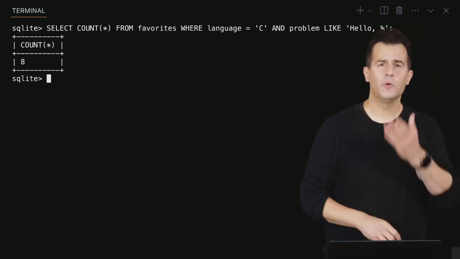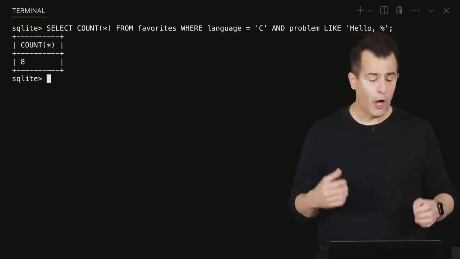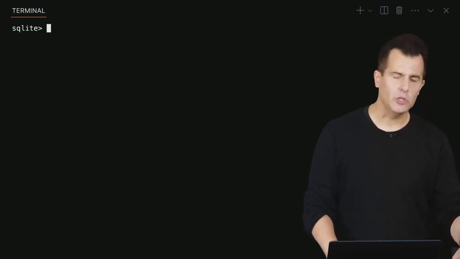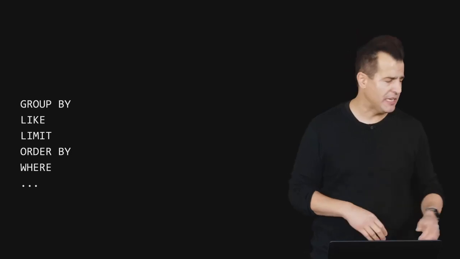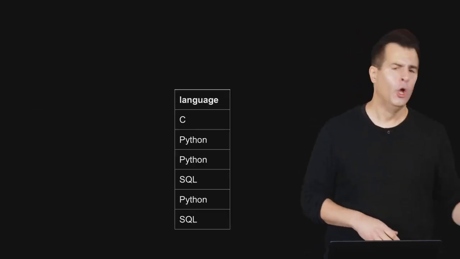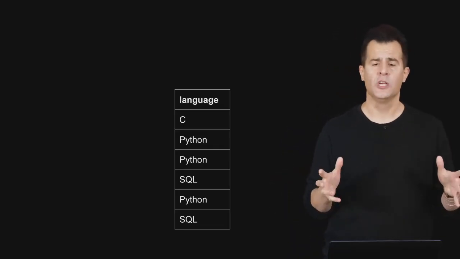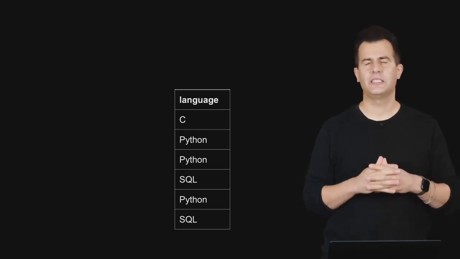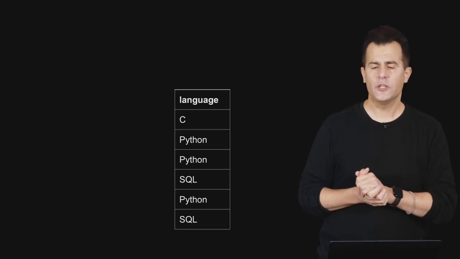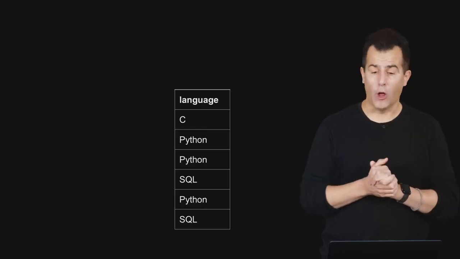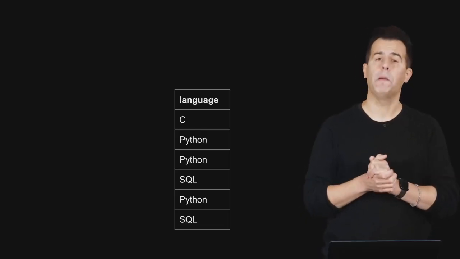All right, how now might we use some of these other commands too? Well, it turns out that with group by, we can actually group similar values together. So how might this be useful? Well, consider this sample table here. It doesn't have nearly as many rows, but suppose I collected a small number of form submissions, just these 6 submissions. One person liked C, 3 people liked Python, and 2 people liked SQL.